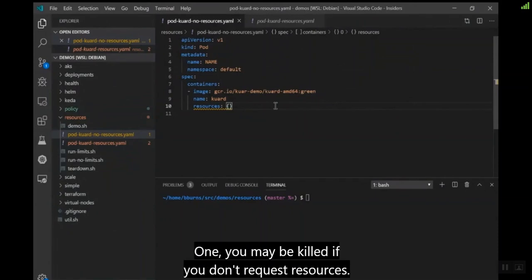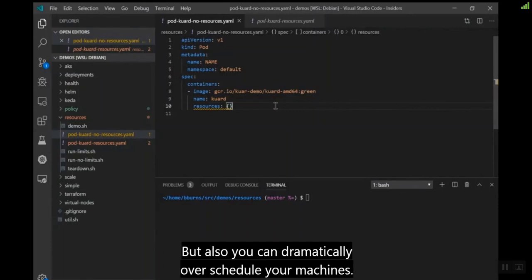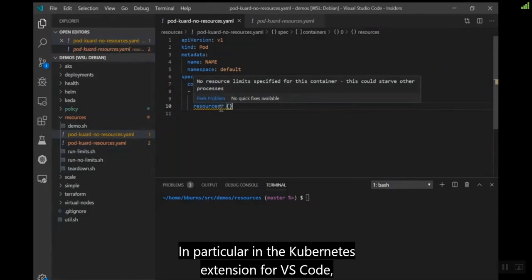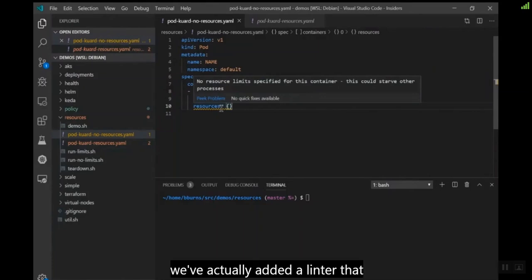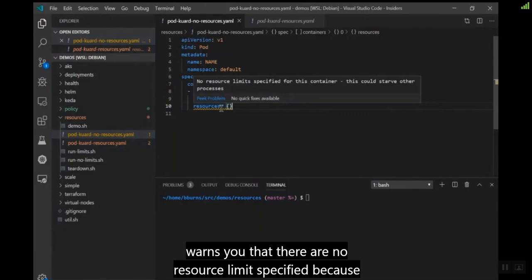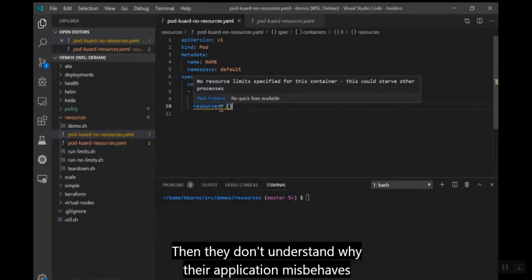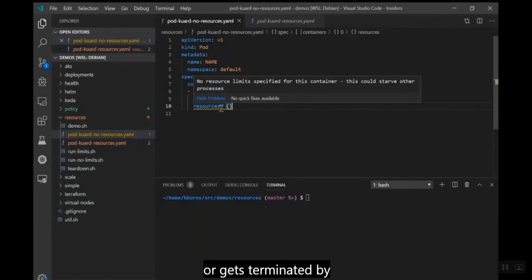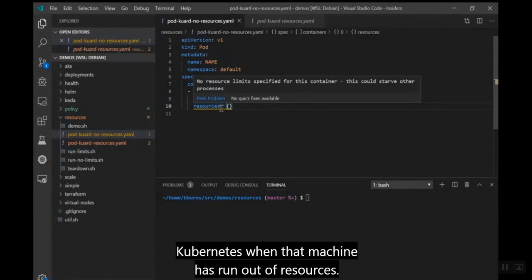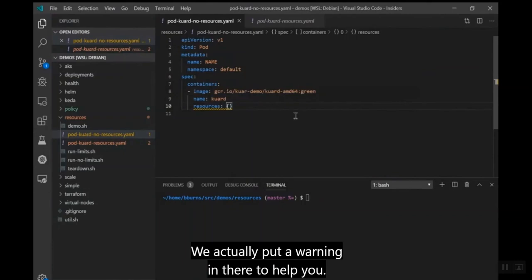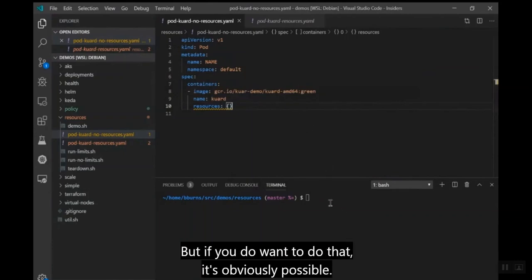One, you may be killed if you don't request resources. Your container may be killed by Kubernetes. But also you can dramatically overschedule your machine. And in particular, in the Kubernetes extension for VS Code, we've actually added a linter that warns you that there are no resource limits specified, because we have found that oftentimes people don't specify resources, but they don't do it on purpose, and then they don't understand why their application misbehaves or gets terminated by Kubernetes when the machines run out of resources. And so we actually put a warning in there to help you. But if you do want to do that, it's obviously possible.